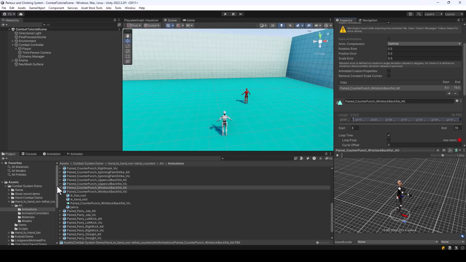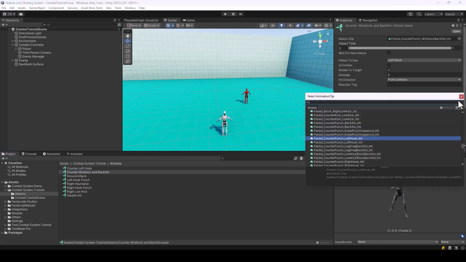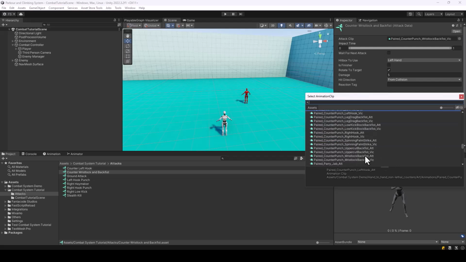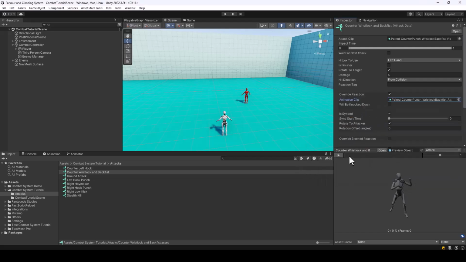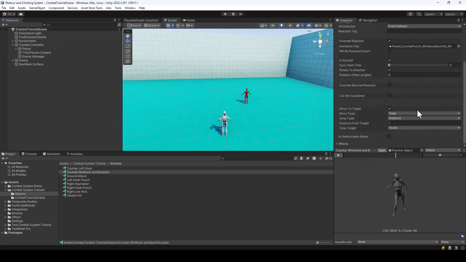So let's go ahead and assign this to our scriptable object. All right, so we have assigned the attack clip. Next, let's change the reaction clip also. This is the reaction clip, and you can also play it from here or preview it from the preview scene. We also have to snap it, and in this case the snap has to be a bit more perfect, because if not, the hand of the attacker won't be caught correctly by the player.